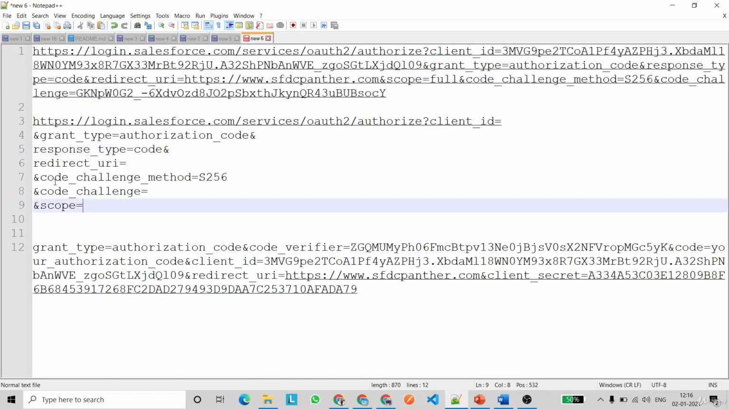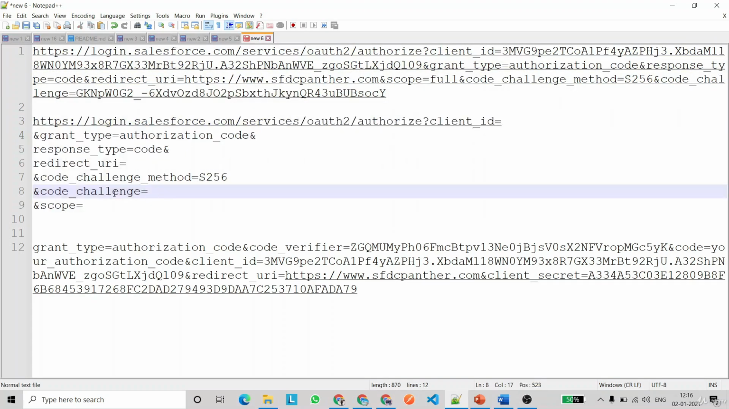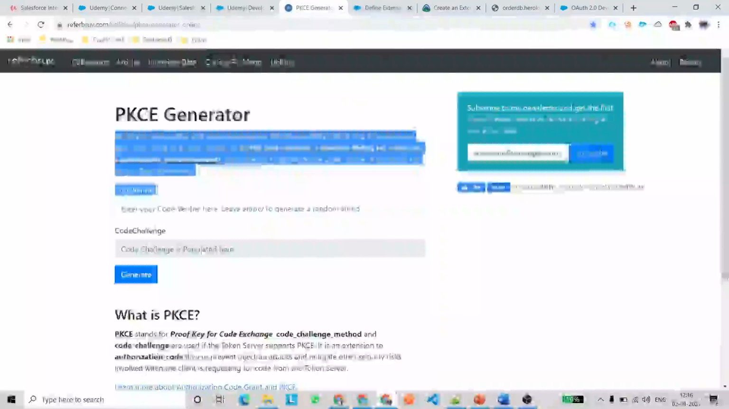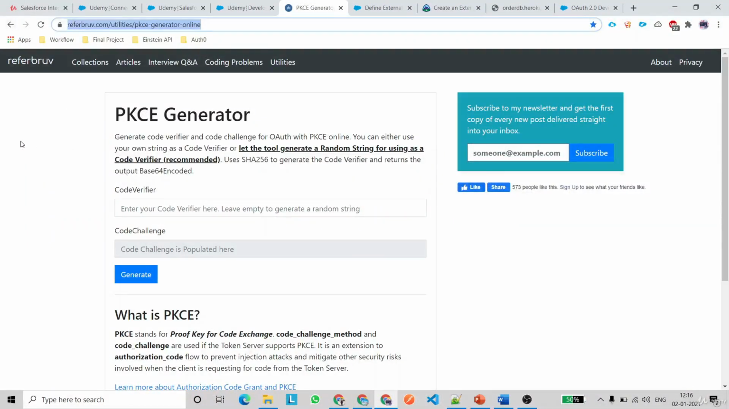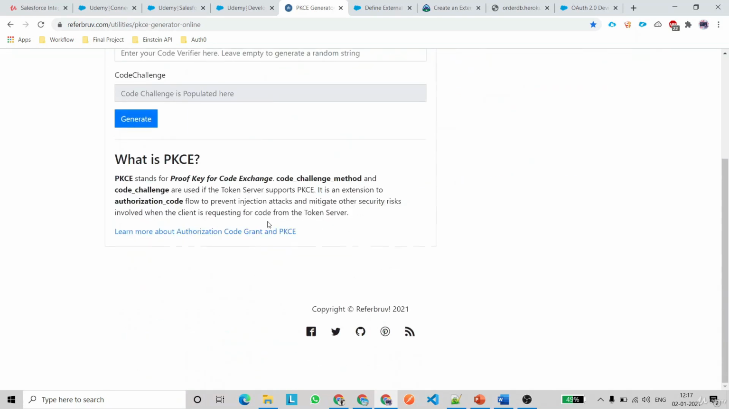I'm going to show you how to create this code challenge. You have various ways to create it. Whenever you are in an Apex class, you need to use some sort of methods, and I will also show you how to do that. First, let's quickly see how to generate it using a URL. There is a URL which is going to give you a code verifier and a code challenge. It is also going to tell you how to send a request for authorization and how to send a request for getting the access token.